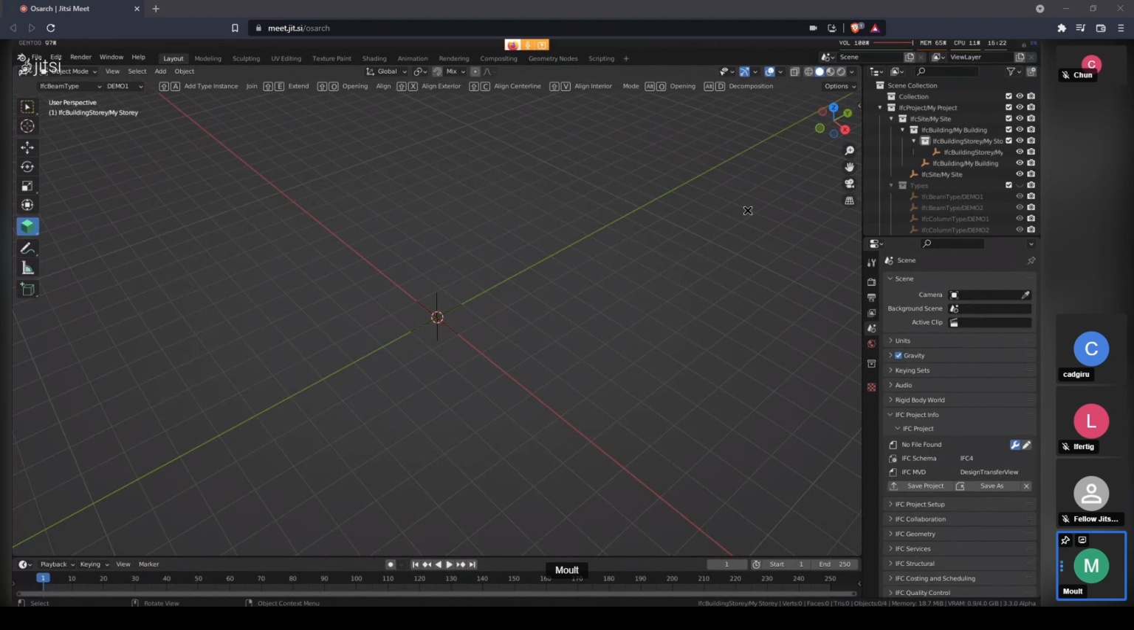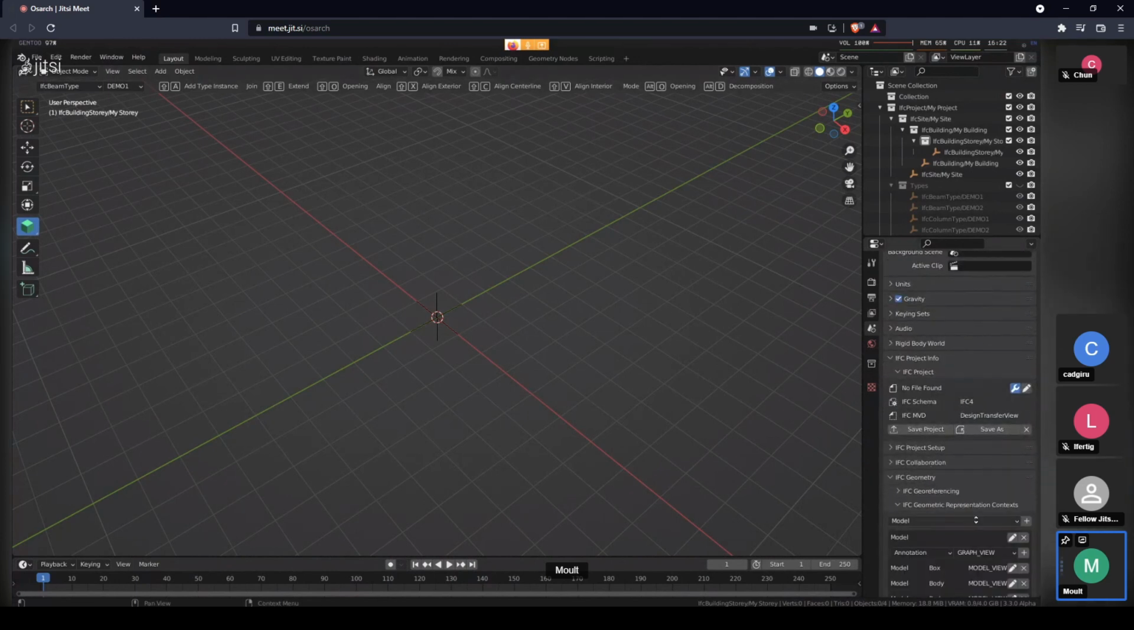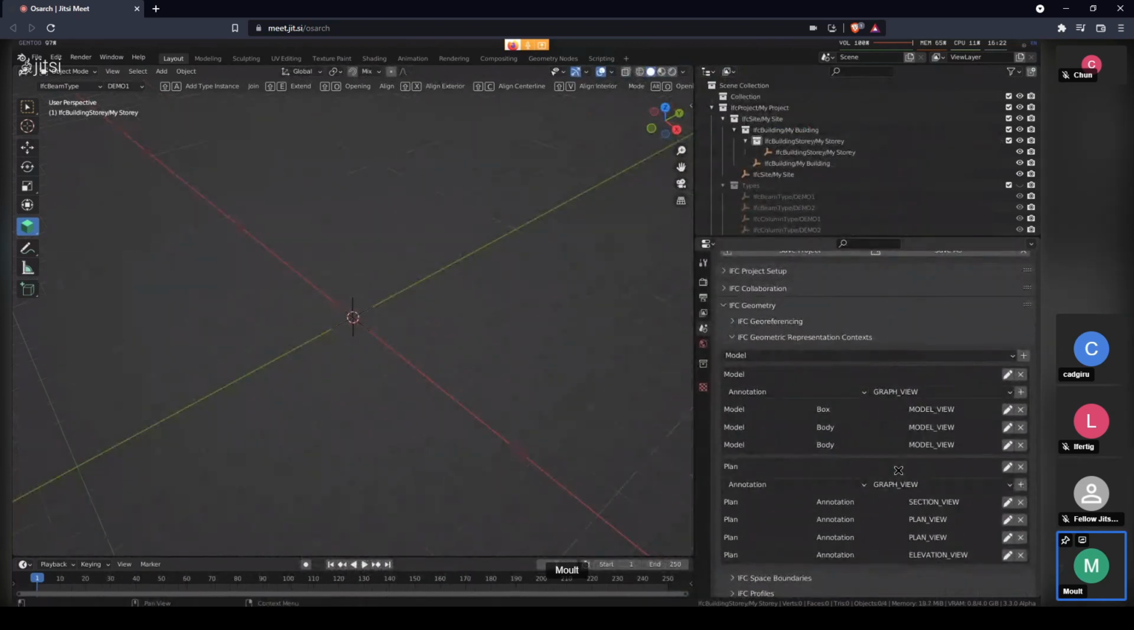A lot of context, or they've got it wrong. And I'll show you what I mean. So once I start up a new project, you can see under geometry contexts, it automatically sets up.